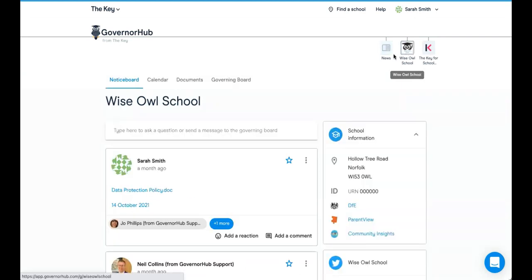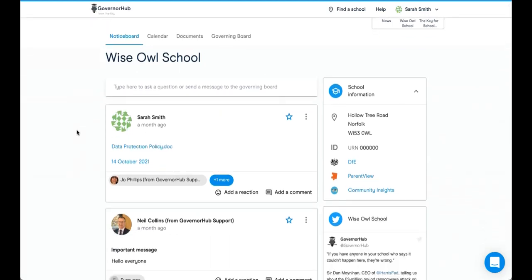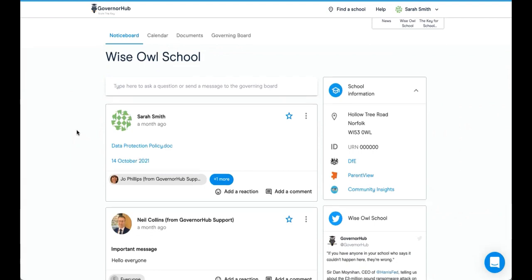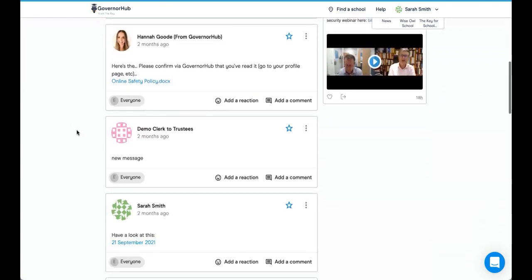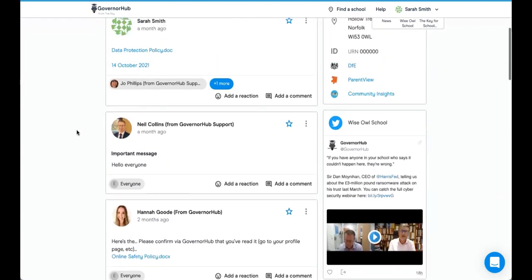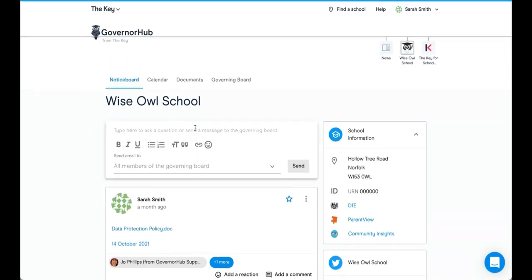Click on your school on the washing line and that'll take you through to your board's GovernorHub page here. Most boards on GovernorHub look very similar. You'll have these four sections: the notice board, calendar, documents, and the governing board, or perhaps trust board if it's a trust that you are a member of. The notice board does what it says on the tin. You can post a question or send a message to the other members of your board. You can see here as you scroll down all of the messages that have been sent out in the past as well. If you want to send a message, click in the box and type your message.